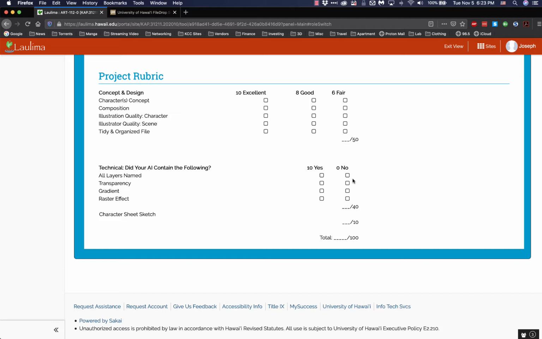So if you also did the character sketch, you got 10 points. So this section alone is 50. And even if you get 6 points for all of these, you'll get 30, which will be equal to 80 points, which is a B, okay? But miss one of these 4, and you folks could be in trouble.